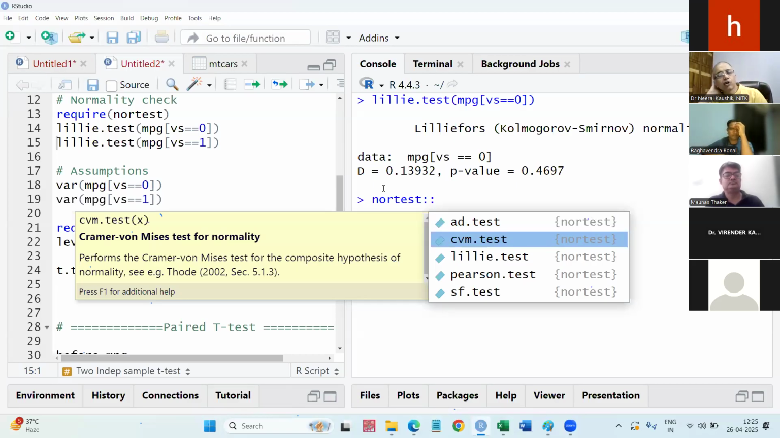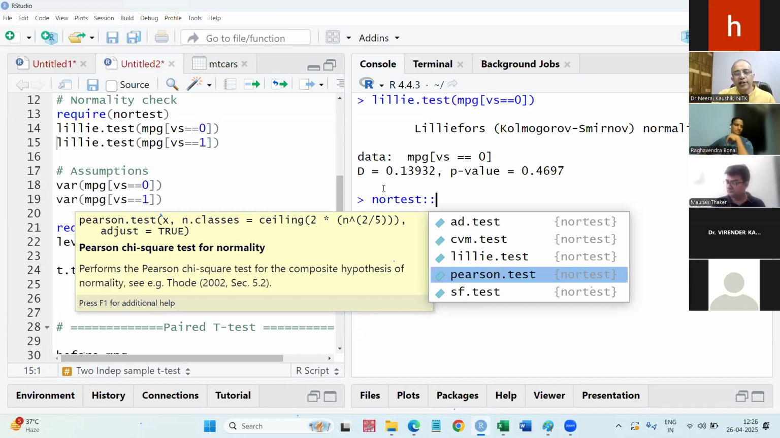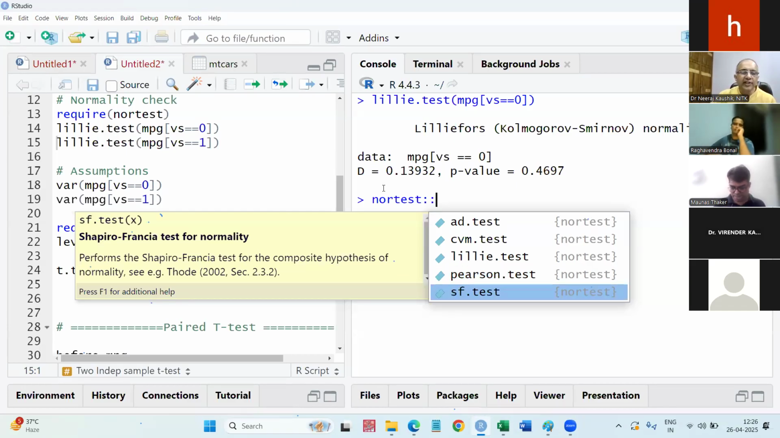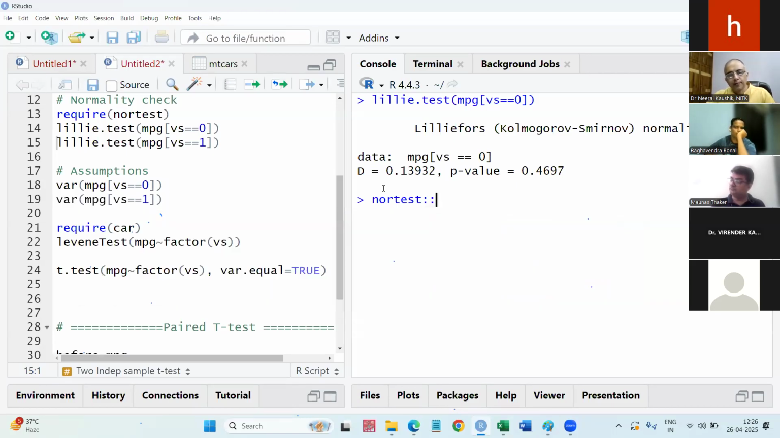If anyone worked on Smart PLS, this is the default test in Smart PLS. Whenever you import your data in Smart PLS, without you asking, it performs the Cramér-von Mises test to check the normality. Then this is the one-sample Kolmogorov-Smirnov test, with the correction given by Lilliefors. Then there is the Pearson chi-square test, and there is the Shapiro-Francia test of normality. 5 tests are there. The most important is Lilliefors, or this one is used.